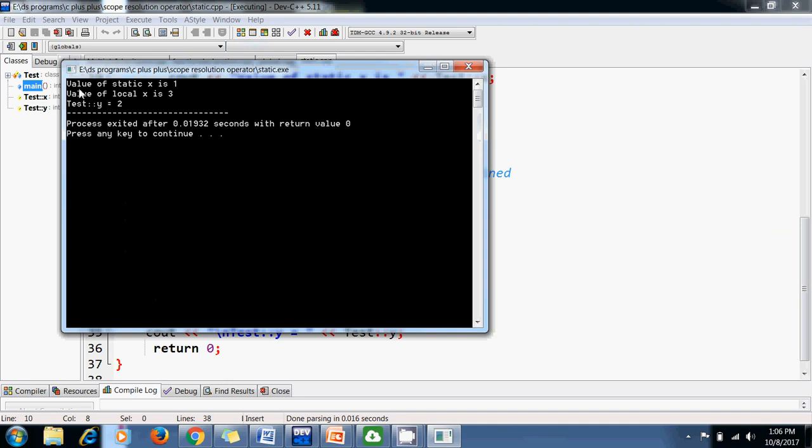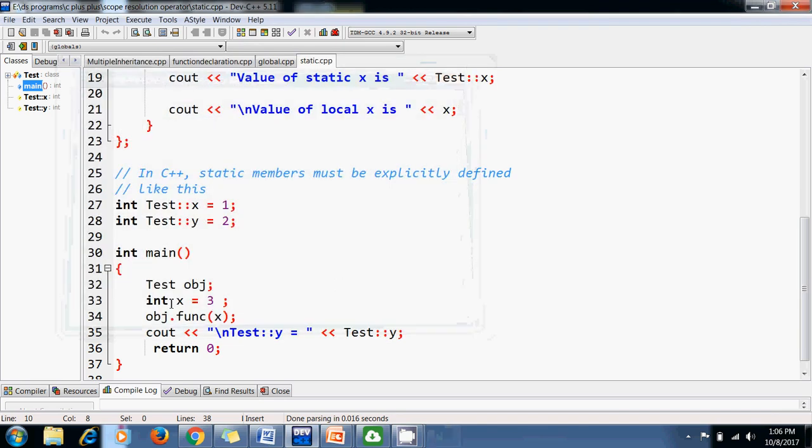Okay, value of static x is 1 and local x is 3. Local x means if it is declared in main, and global x is, that is if it is declared as static. Okay, value of static is 1 and local x is 3.